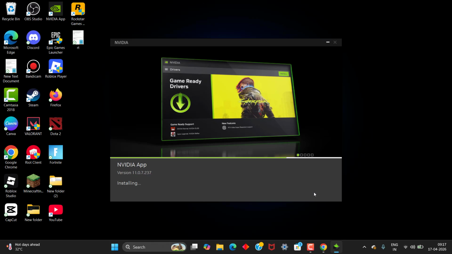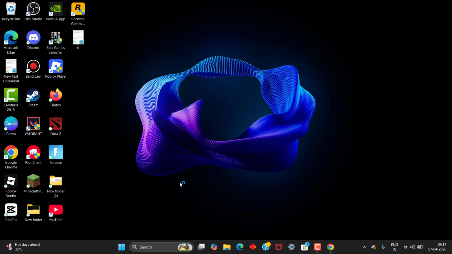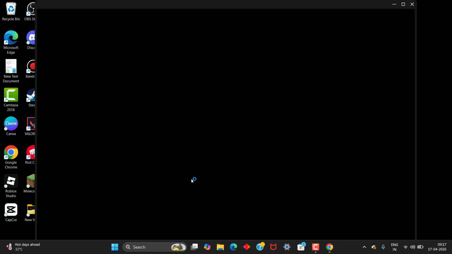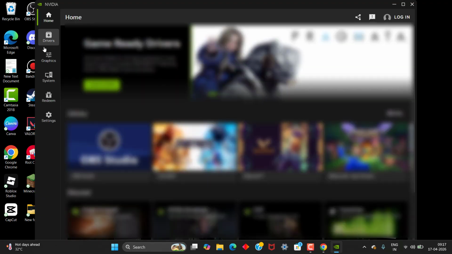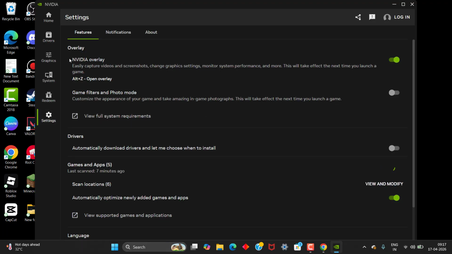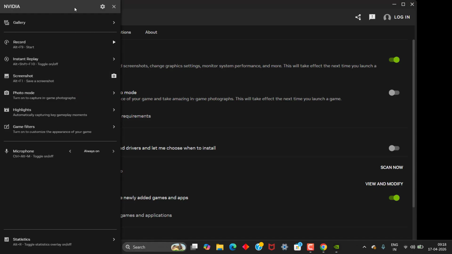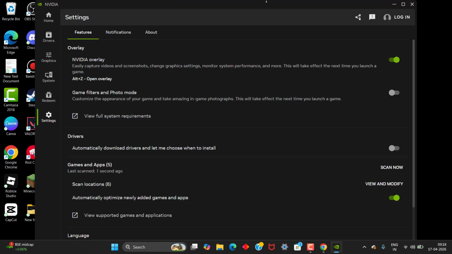Once it's installed, you need to check the overlay options. For that, open NVIDIA and go to Settings. In this, NVIDIA Overlay is there. It should be turned on, and press Alt plus Z to open the overlay. Click it and you can see on the left-hand side the overlay options are there. So you need to check it. If it's still not working, then you need to try another method.